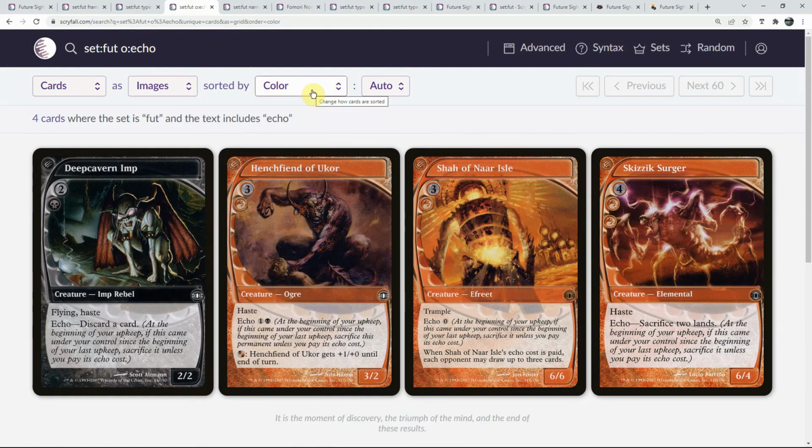Echo. So 4 Echo cards, 3 in red, 1 in black. And you can see here we've got some interesting Echo costs as well. One here, sacrifice 2 lands, one here, discard a card. Regular costing here. So with Echo at the beginning of your upkeep, if this came under your control since the beginning of your last upkeep, sacrifice permanent unless you pay its echo cost.